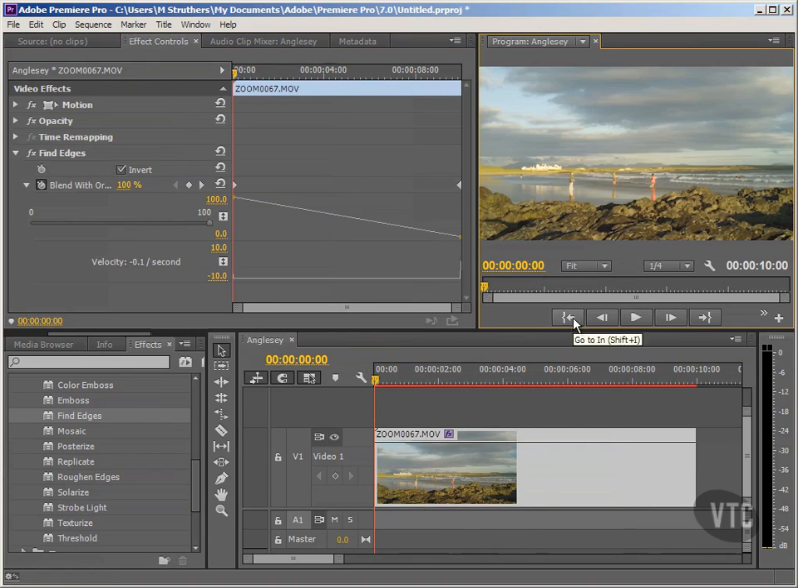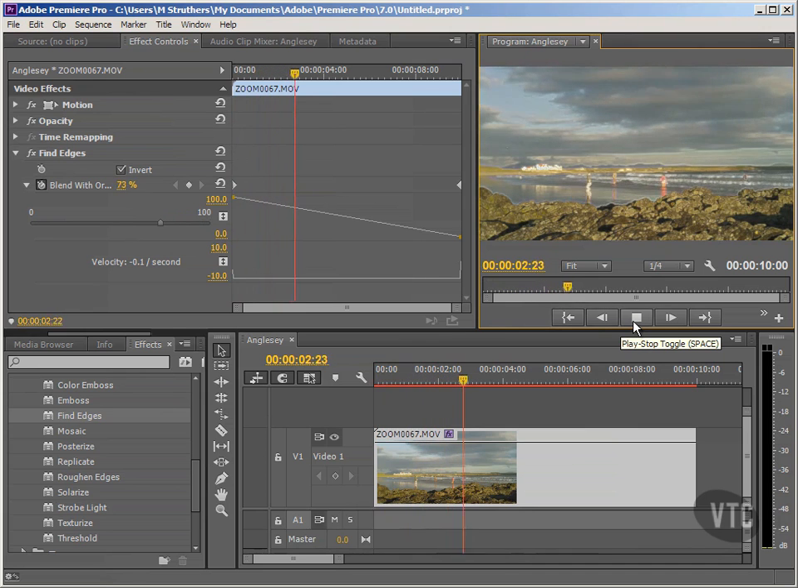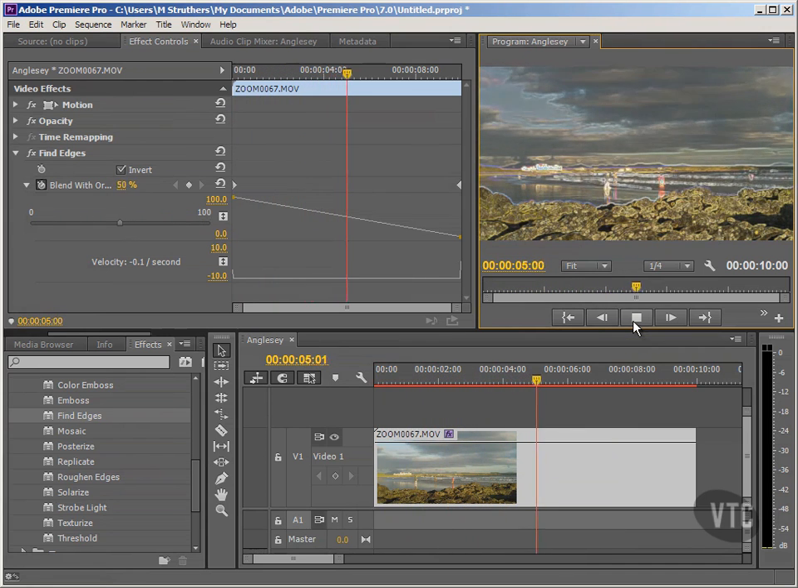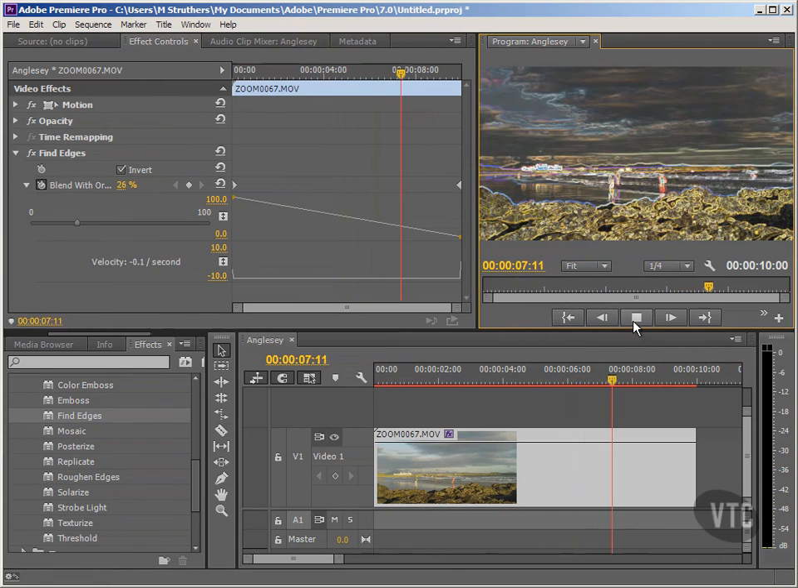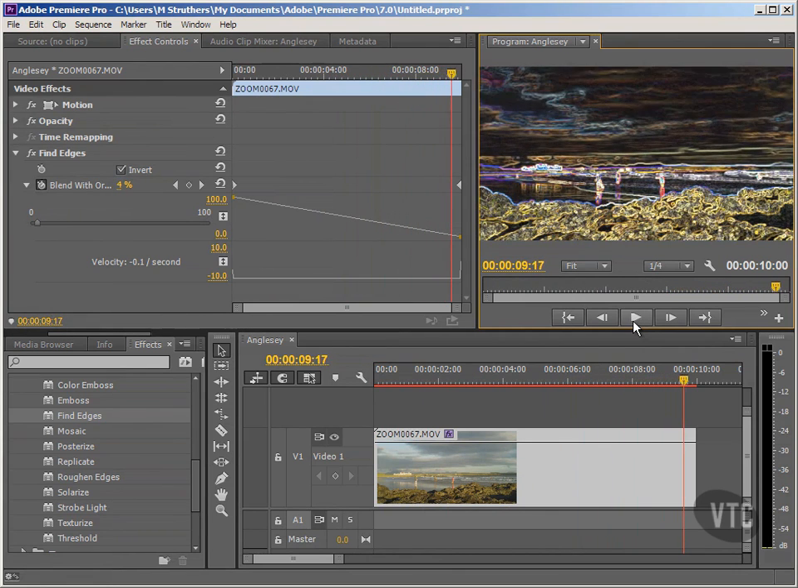Okay, now I'll just go back to the beginning, and we'll watch it through. I'll click the play button. Okay, so you can see the gradual movement between the original and our Find Edges version at the end.